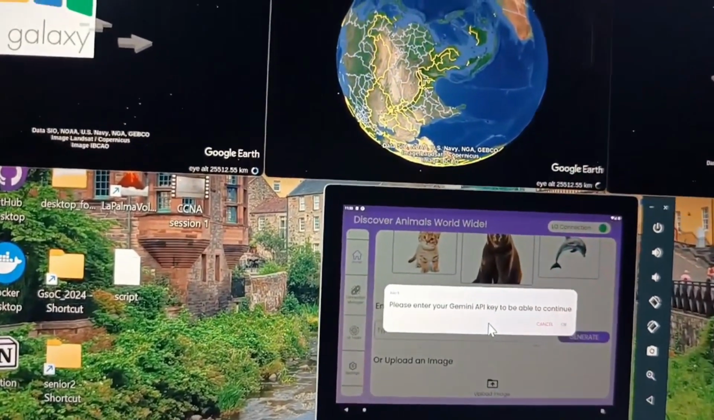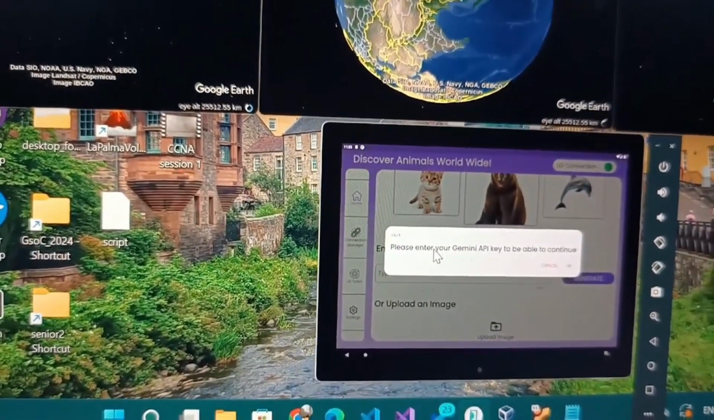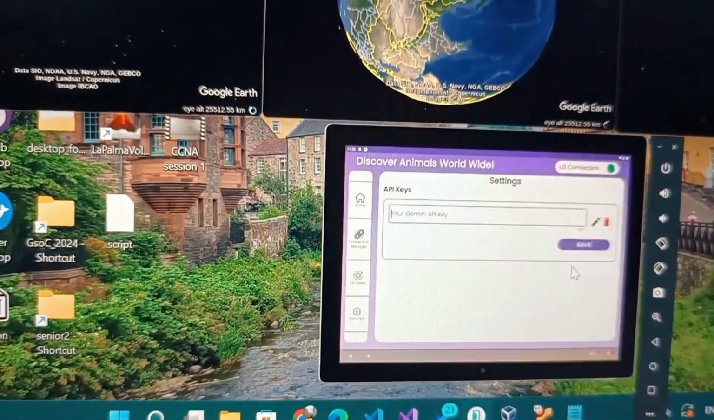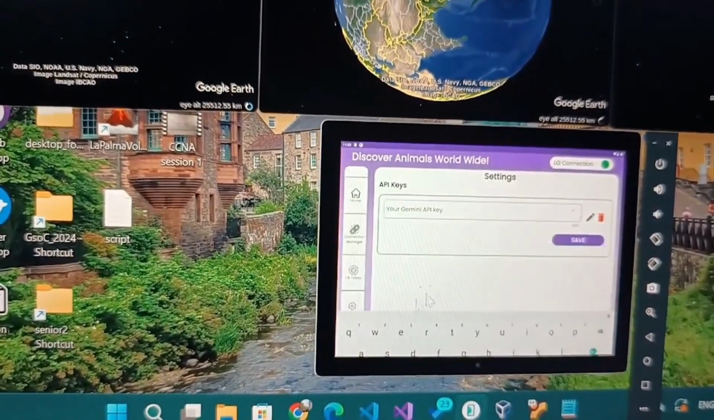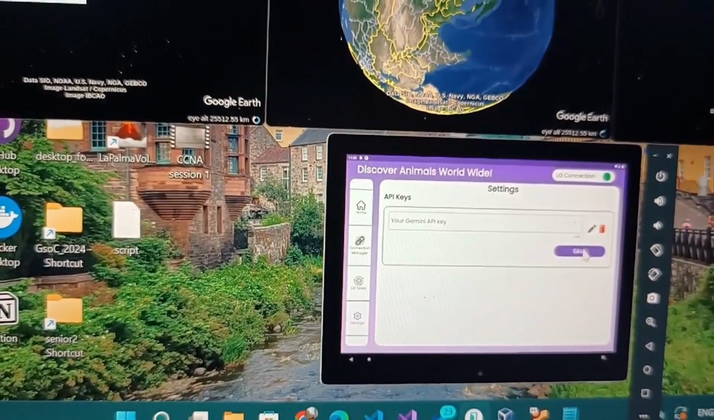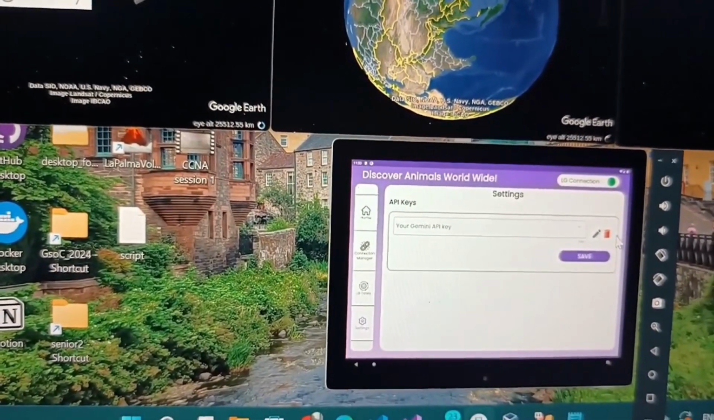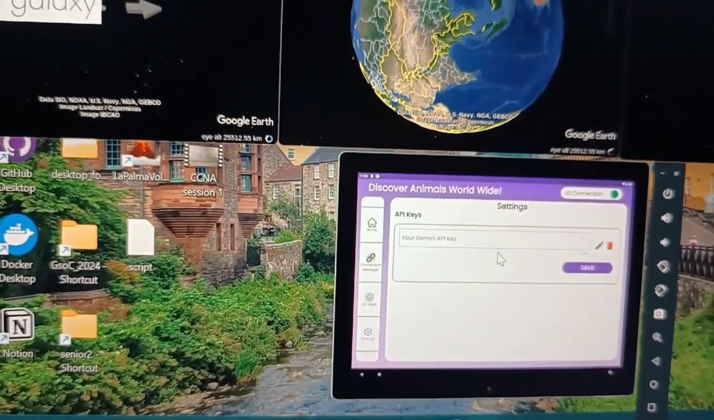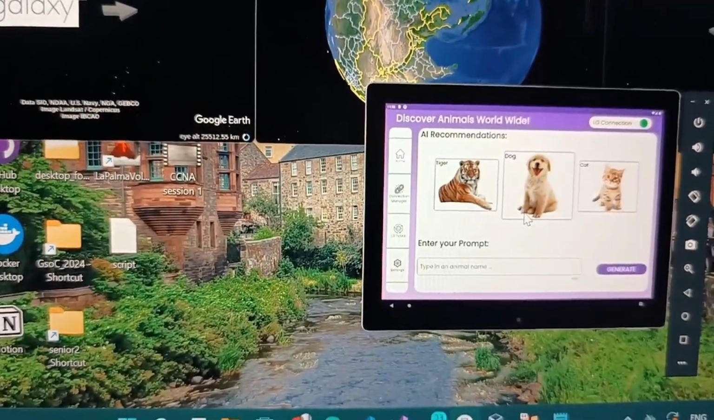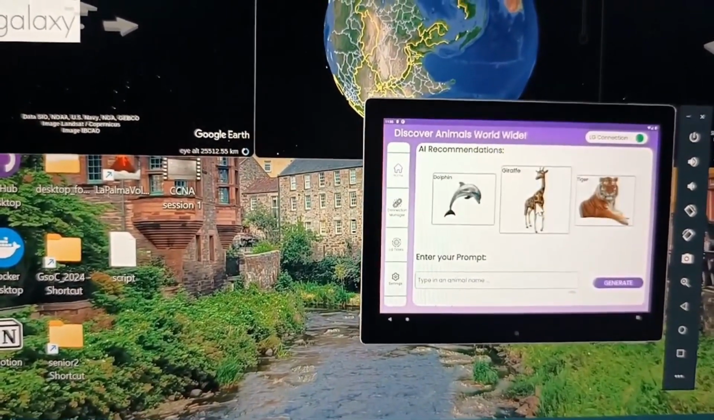So if he doesn't have or didn't enter the Gemini API key before, this will appear. If he presses OK, it will go to the settings page, so he can enter his API key. He can then save it, edit it, and delete it whenever he wants. So let me enter the API key and get back to you. I have entered my API key, so let's try choosing any of the animals.